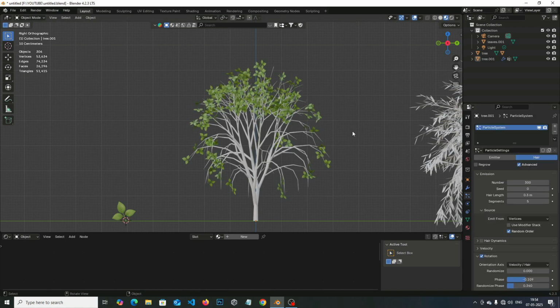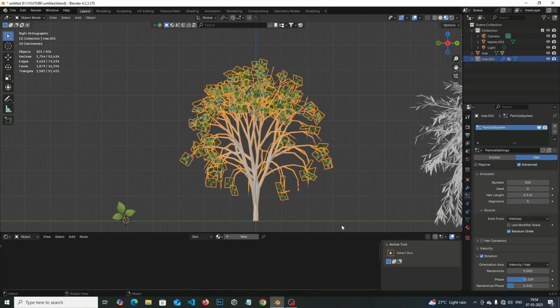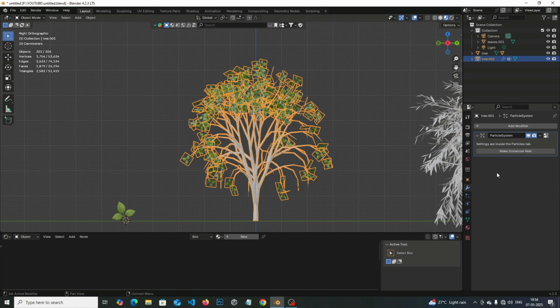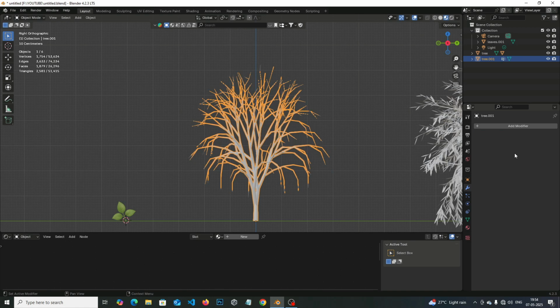Perfect. Now if we want to export this tree, we will need to apply the particle system. To do so, select the tree, go to the modifier tab. Under the modifier tab you will see the particle system. Now if we apply it, the leaves will disappear. It is because Blender does not treat anything created by a particle system as a real object. It just visually shows where they would appear.